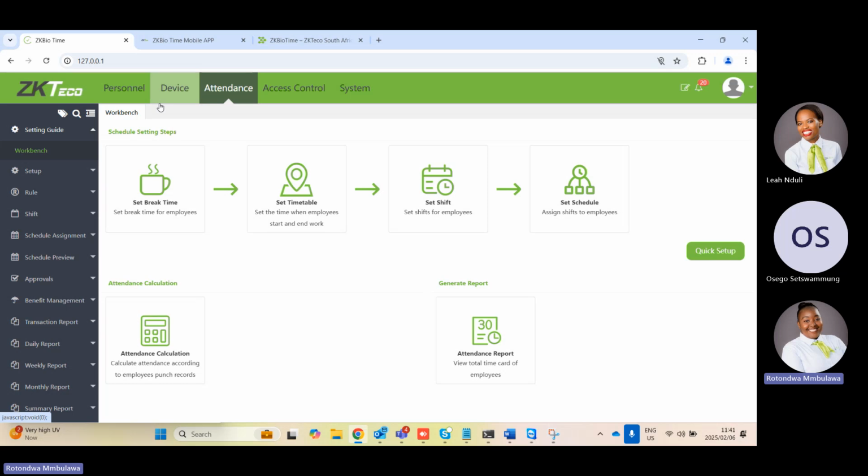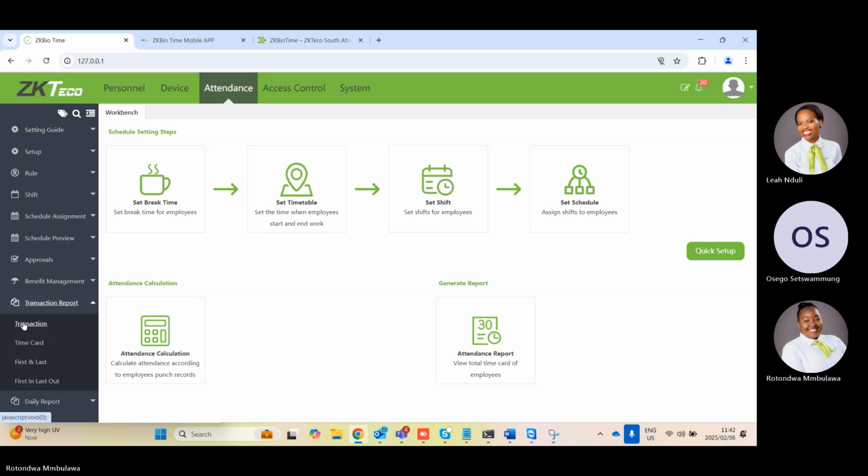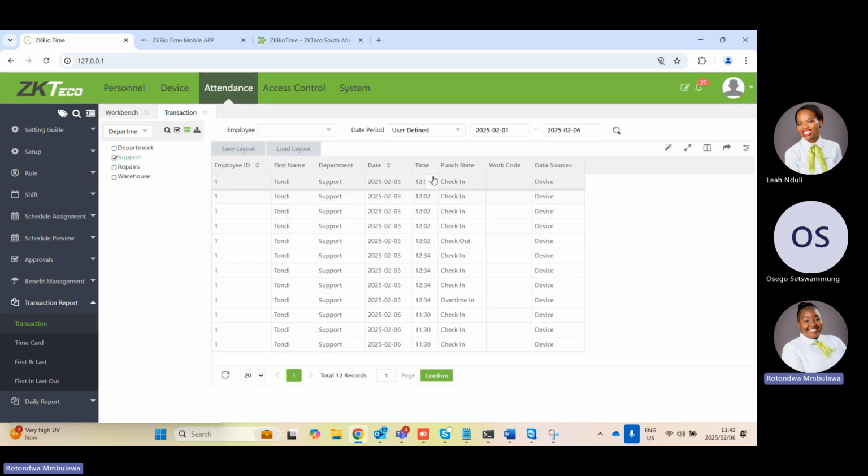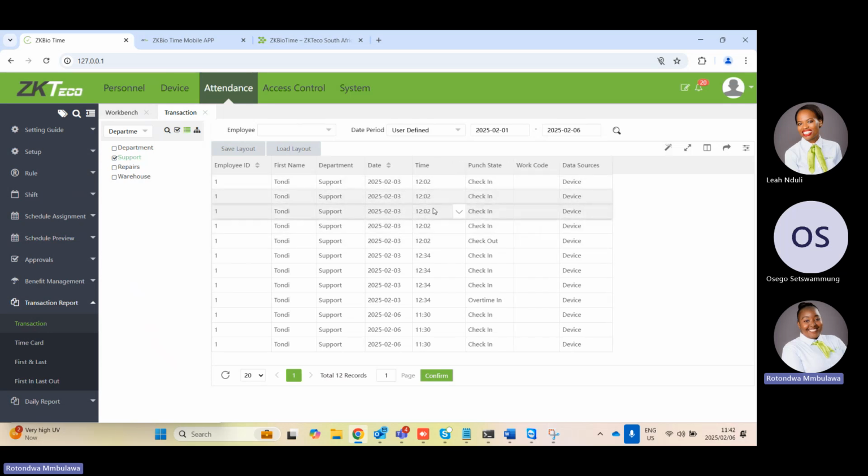Remember that I showed you the transactions on the device. If you want the simplest report that you can get out of BioTime, you go to your transaction report, without even setting up any timetable or shift. You pull out your transaction report. You can select which department you would like to pull out the transactions from, and then you can get all your transactions from the software.